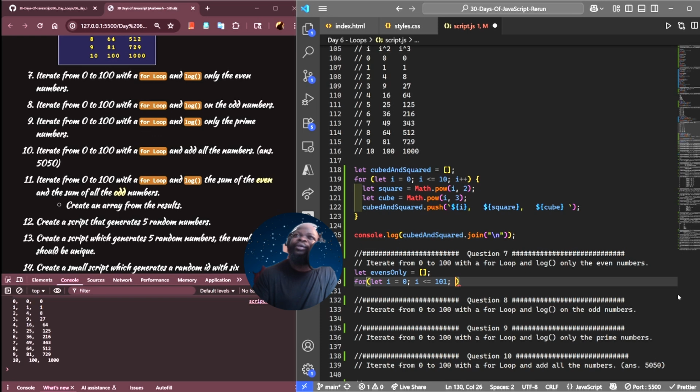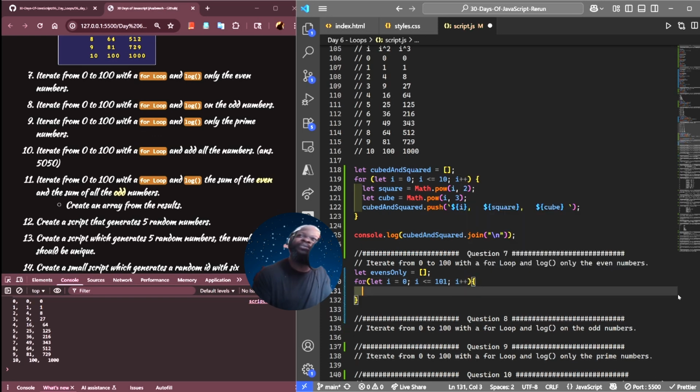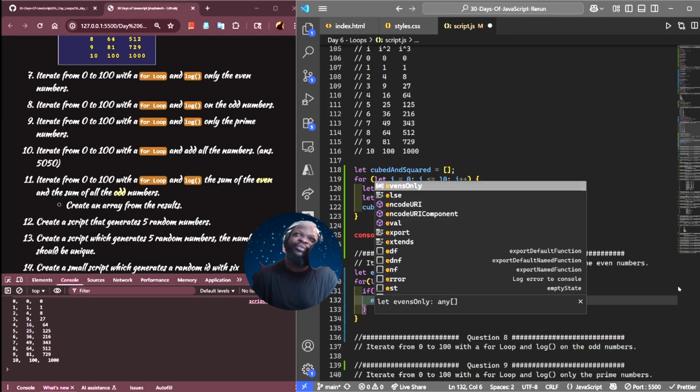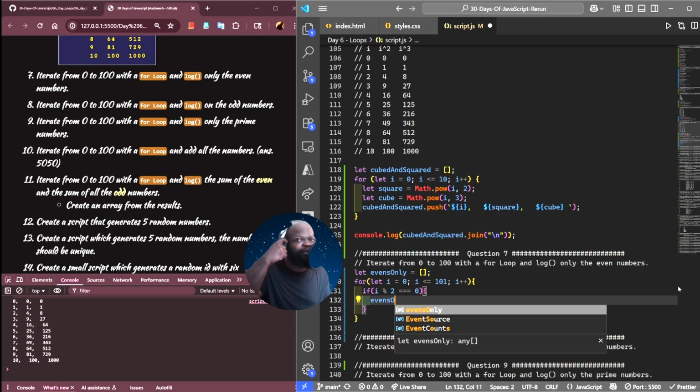All right, then we have iterate from 0 to 100 with a for loop, and log only the even numbers. So this is just a continuation. That's what I like about this repository. He basically teaches you one thing in one exercise, and then you use that thing you learned in the previous exercise over and over. So here he's just combining finding the even numbers in an array with the loop exercise.